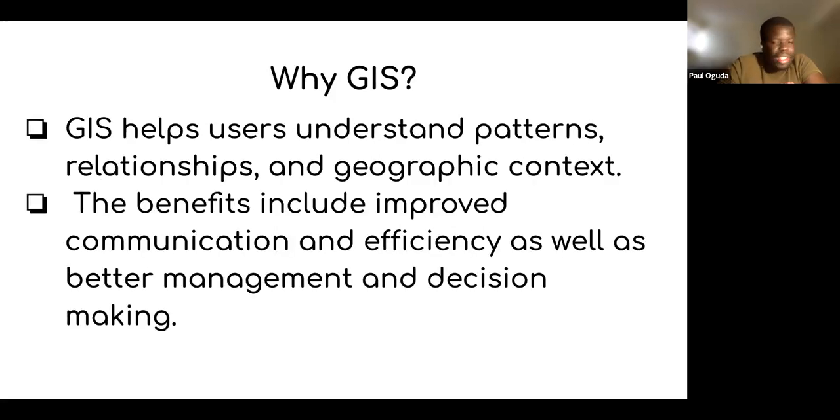So why GIS? GIS allows us to understand patterns and relationships, especially within the geographic context. Let's say we want to know about the weather pattern in a given area over time. Through GIS, we'll be able to do that. So through these benefits, we are able to make better decisions, especially when it comes to managing of resources.